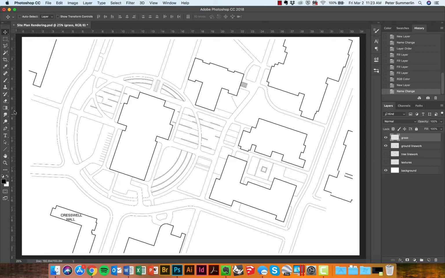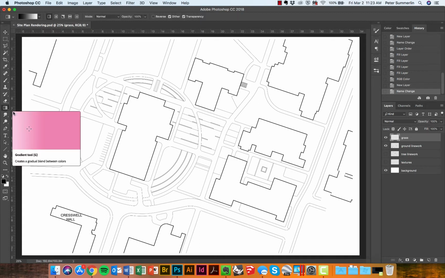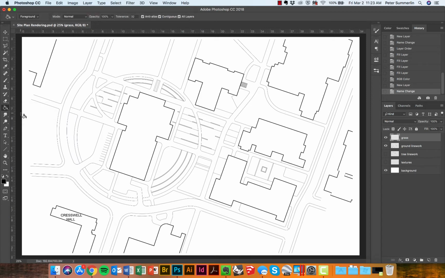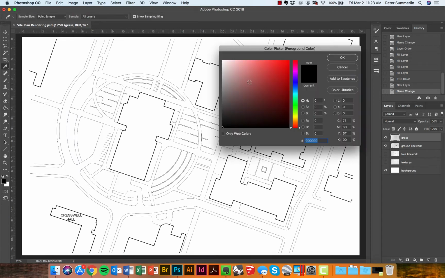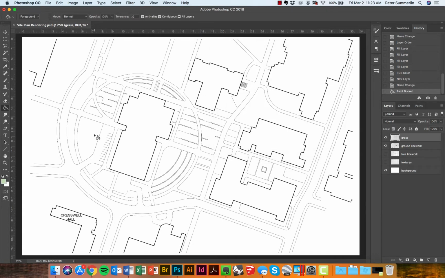Then I'm going to get my paint bucket tool, which is G. By default, G is the gradient tool, so you've got to click and hold on the icon and go to the paint bucket tool here. We're going to choose a color, say light green, somewhere in here, and just start clicking away. Now it works great where the line work is completely closed in.